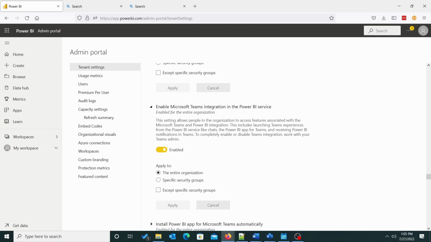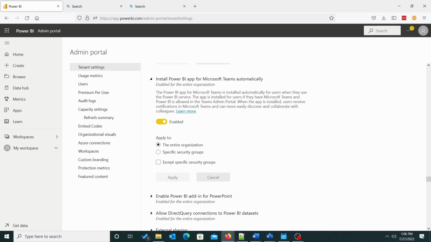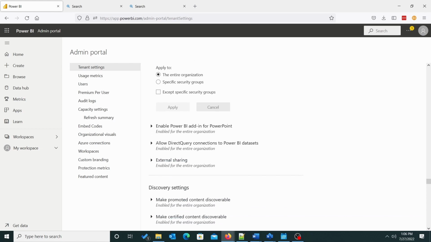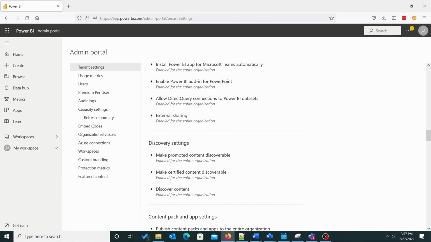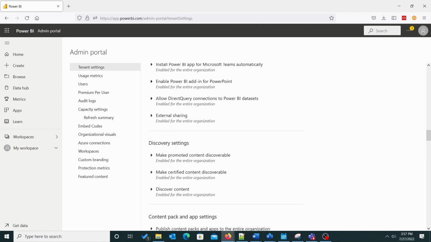Enable Teams integration in a Power BI service. So do you allow people to use Power BI features in Teams, for example, like chats or the Power BI app for Teams? I think it's a real nice add-on to Power BI, so I would definitely turn that on. So do you want to install the Power BI app for Microsoft Teams automatically? I also don't see a problem with that one. Enable Power BI add-in for PowerPoint. Do you want people to be able to show Power BI content into PowerPoint dynamically or not? I don't really see a problem with that one.